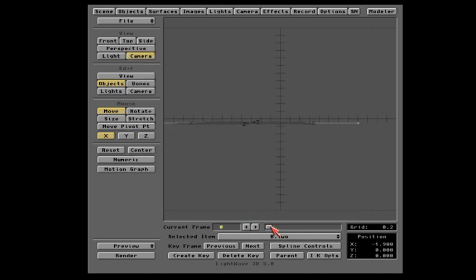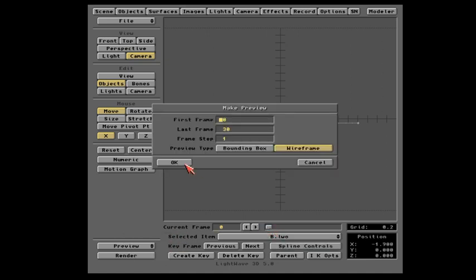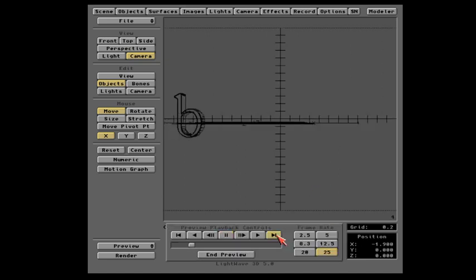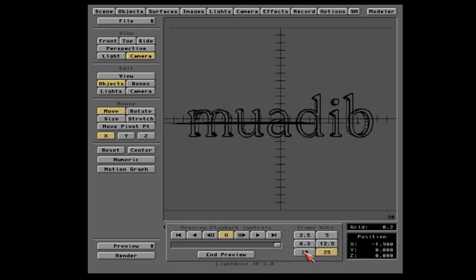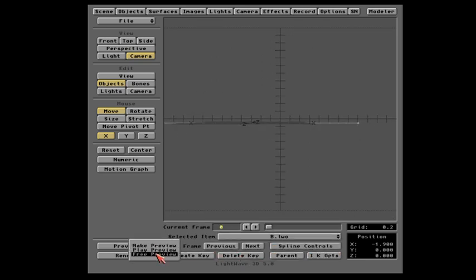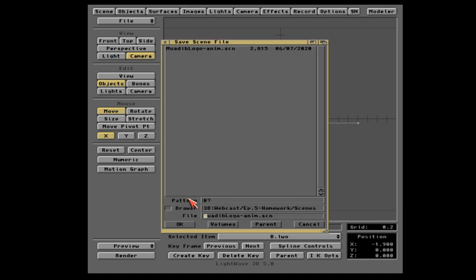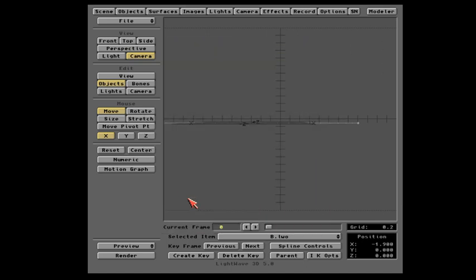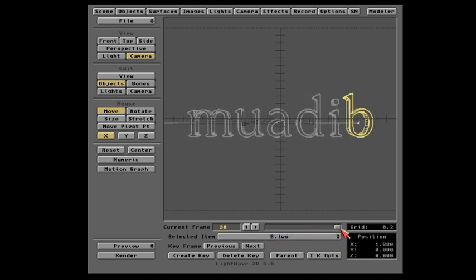So, with everything done, let's do a preview. See how much more smoothly it runs. Wow! At 25 frames, this is... Free preview, save scene, and very nice.